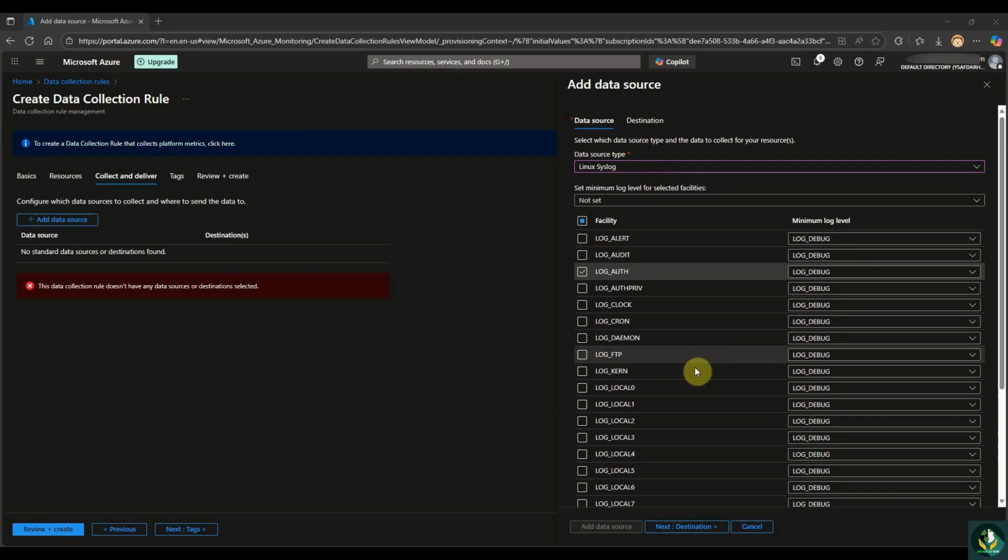Remember when we configured the DCR for Windows? We selected event logs such as security, system, and application. Those categories allowed us to collect Windows Event Viewer logs and send them to Microsoft Sentinel. For Linux, the concept is exactly the same, but instead of event logs, we work with the syslog facilities. Syslog is the Linux equivalent of the Event Viewer. It's the system-wide logging service that records activities from the operating system, services, and applications.